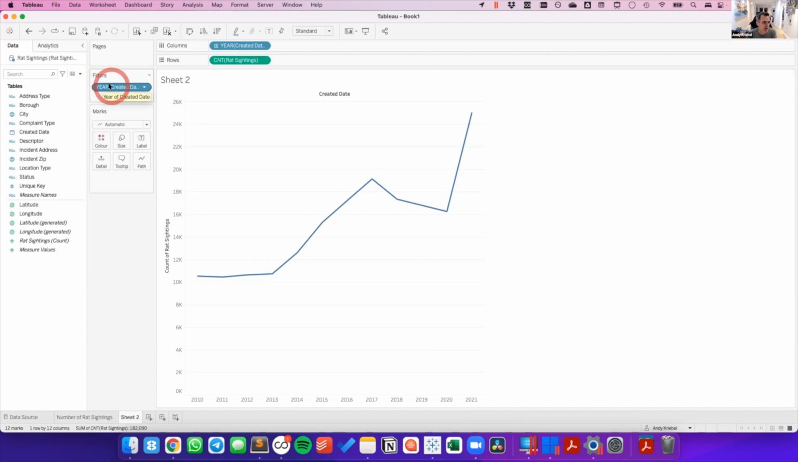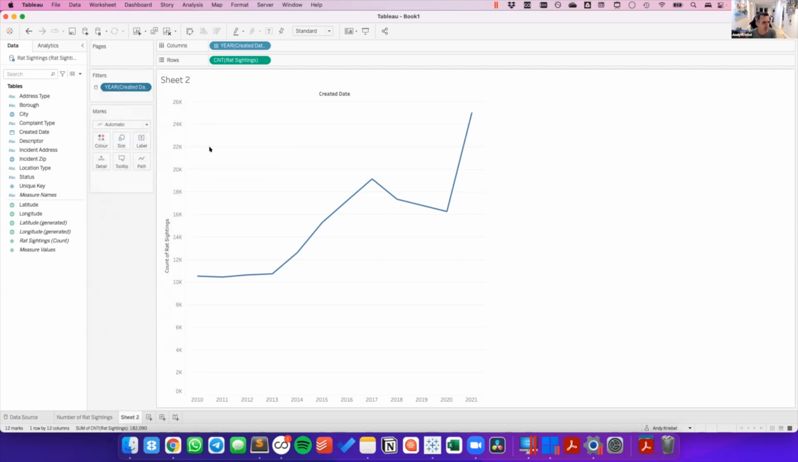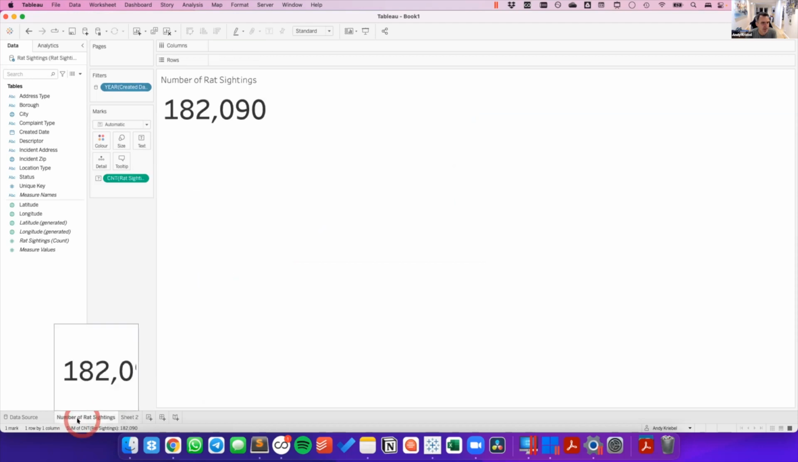So on the filter shelf, if you click the little drop-down triangle on the right side of the blue field, go down to Apply to Worksheets, and then choose All Using This Data Source. Okay, you'll see we get this little cylinder type icon here. All that icon means is that it's being applied across the entire workbook. So if I go back to my previous sheet, number of rat sightings, you'll see the number changed a bit, but our filter is on there as well. That's what used to be called a global filter, or a filter across the entire workbook.